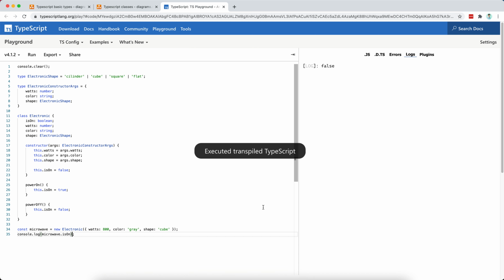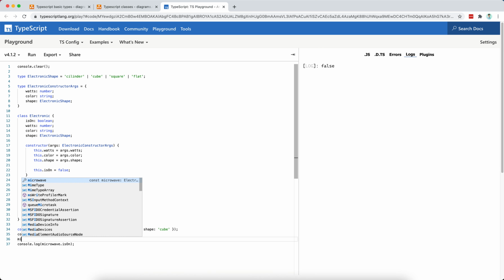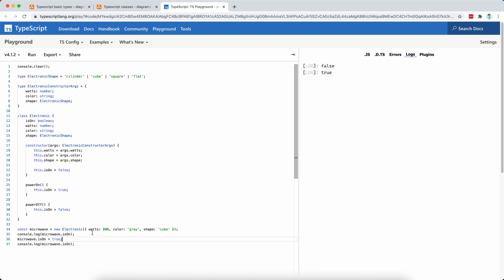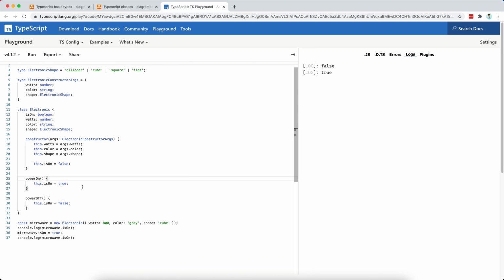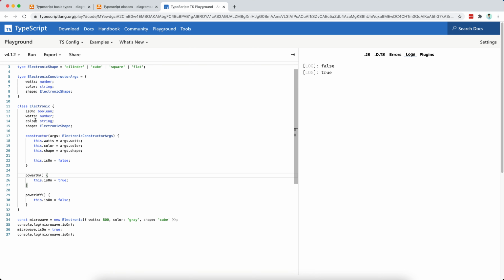However, if I print this, it's going to print false because I'm initializing it to false. So let's try setting this to on: microwave.isOn is equal to true, sorry. And then it's going to print true. However, as you can see, there are already two methods here that are responsible for powering on and powering off my electronic. So if I want to, I can come to the isOn field and say private isOn, right?